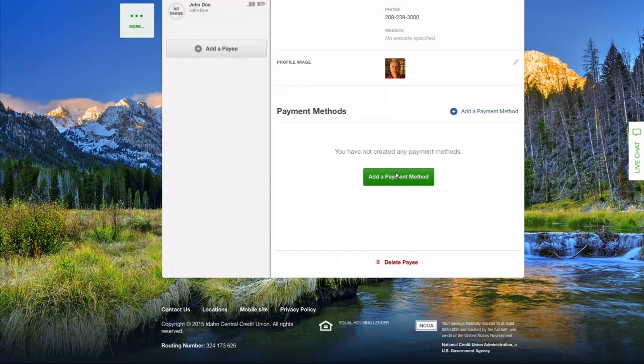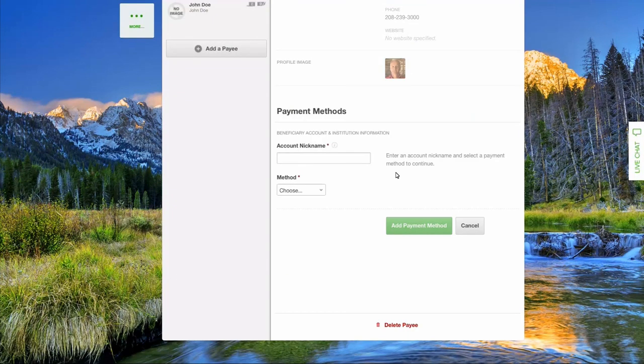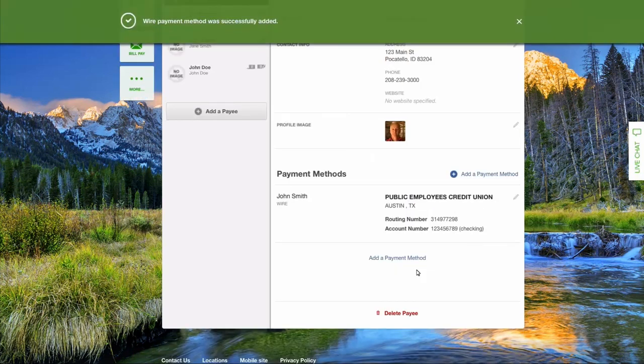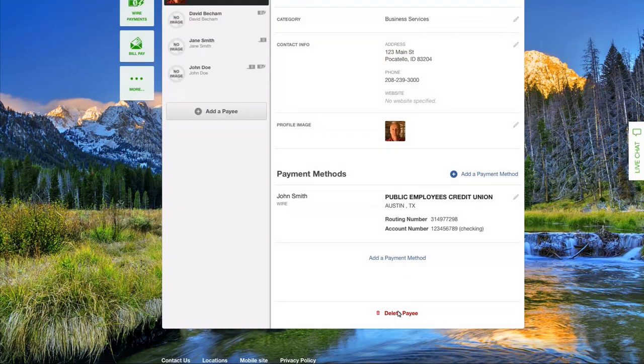Then, select to add a payment method for the payee. Enter the account nickname, then select a payment method. Continue entering in the routing number, account number, and account type. Finally, select Add Payment Method. To delete a payee, select Delete Payee.